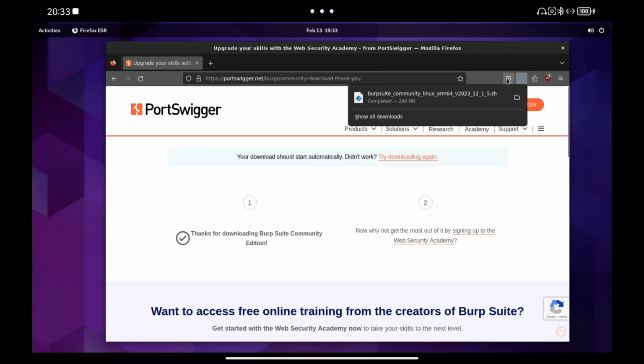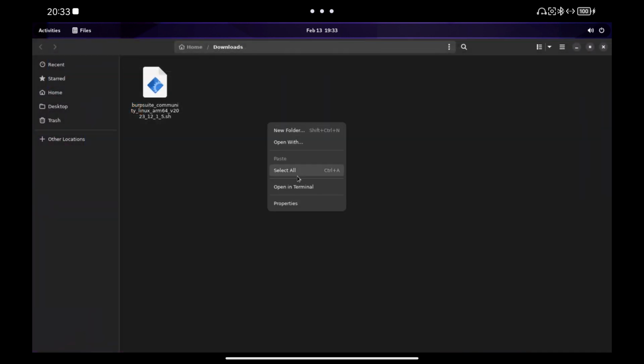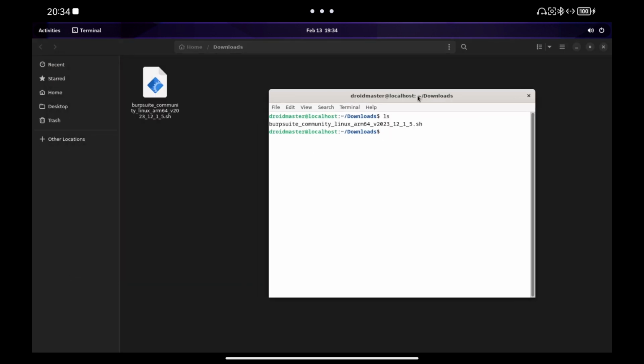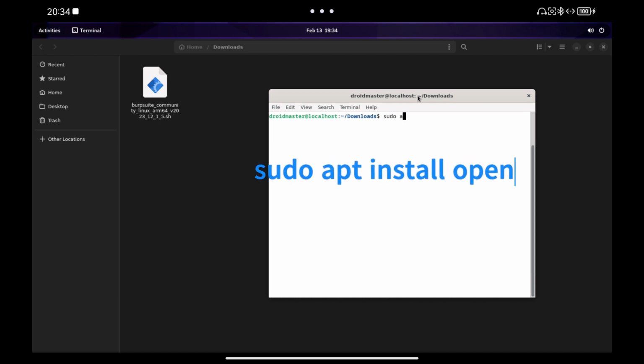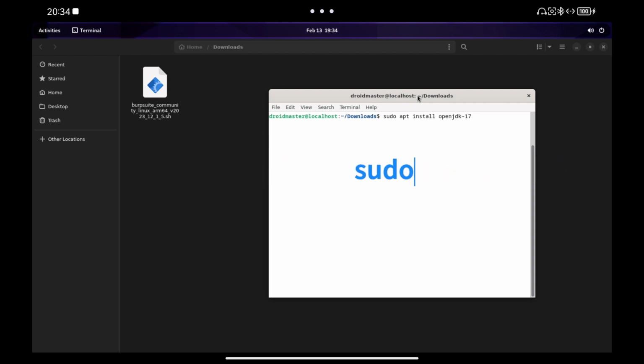Once the installer has downloaded, we give it execution permissions with the command you see on the screen. But before launching it, we need to install the Java JDK. Install the Java JDK with the command you see and proceed to run the BurpSuite launcher with superuser permissions using the sudo command.